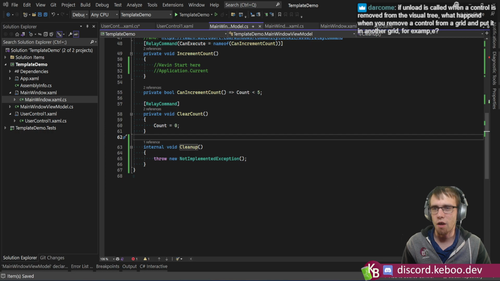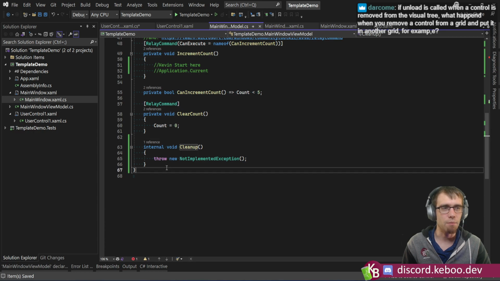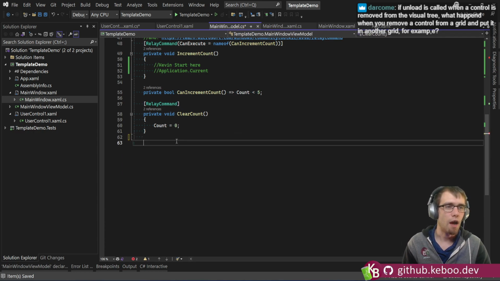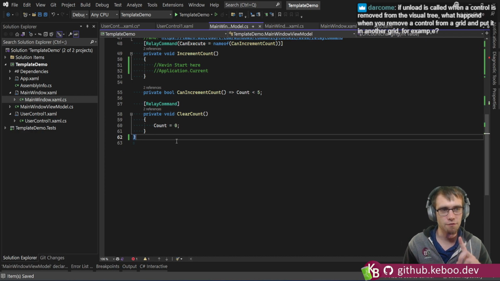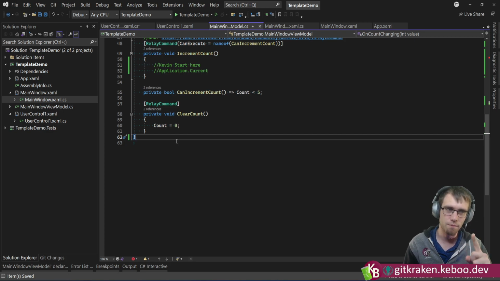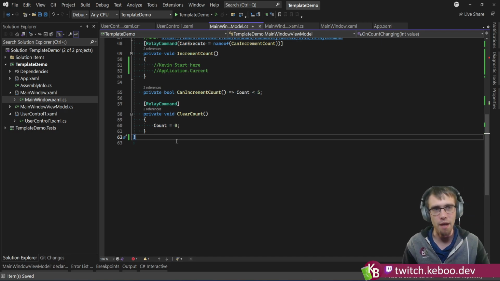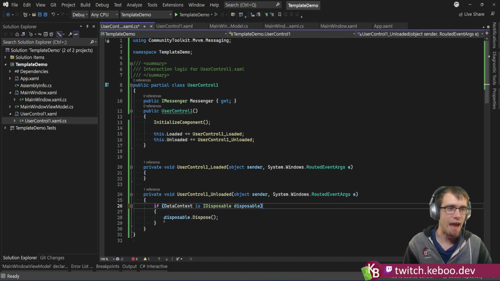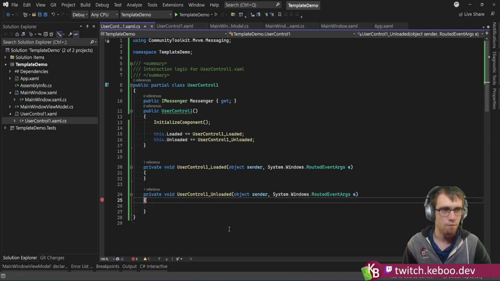If Unloaded is called when you remove from the visual tree, what happens when you remove a control from a grid and put it in another grid, for example? That is a wonderful question. So I'm doing this from memory, but we'll go test it. But I'm going to say my prediction first so I can claim I was right if I am right. I believe what we will see is the Loaded event will fire when it's added to grid 1. The Unloaded event will fire when it is removed from that grid. And the Loaded event will fire again when it is added to grid 2. But let's actually confirm that, because there's no reason not to.